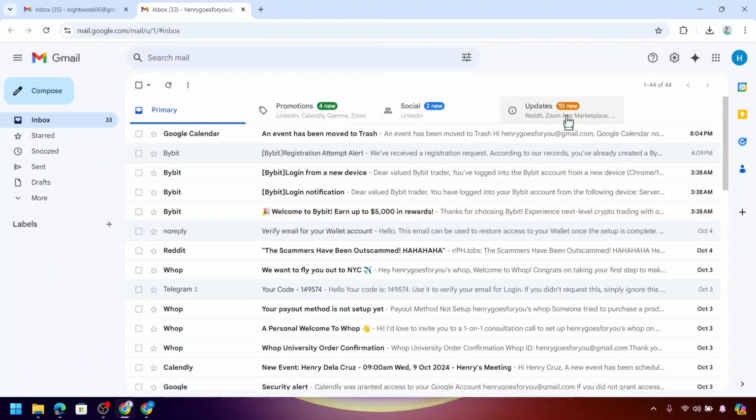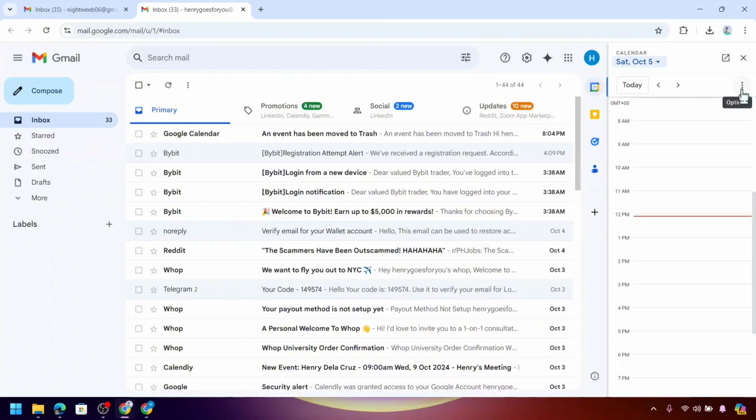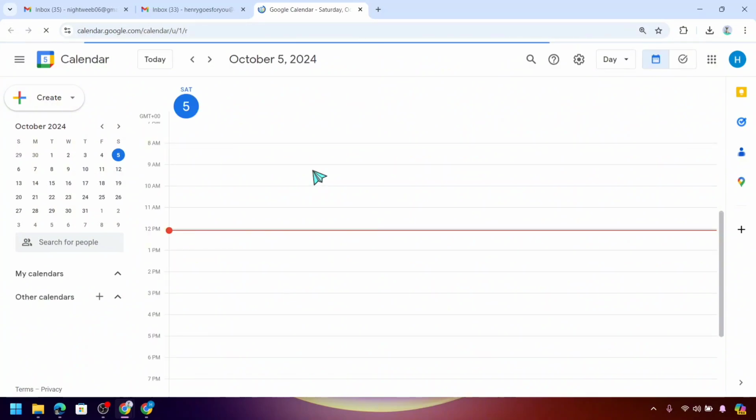Hi guys, in this video, I'm gonna show you how to send a Google Calendar event using your email or Gmail application. So first, head into the email or Gmail app that you are using and then click the calendar icon here. Here you will see the calendar interface, but this is on a half view. Click the open in new tab in order for us to see our Google Calendar in a larger view.